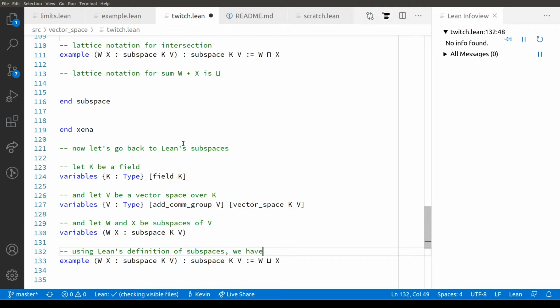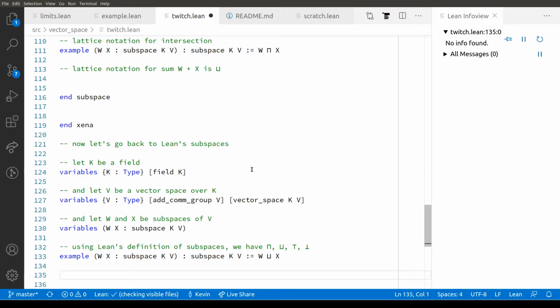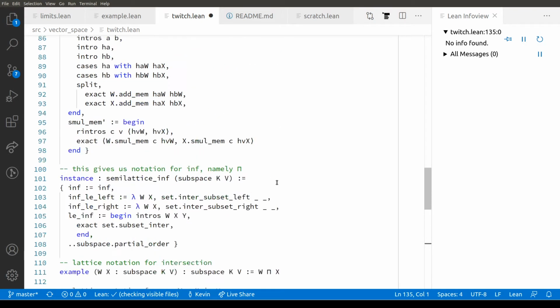We have four things now. We have glb and lub, and we also have top and bot there. And you can guess what top and bot are. Top is the biggest element of my lattice of subspaces, so top is just V, and bot is the smallest element of my lattice of subspaces, so bot is just the zero-dimensional subspace. So there is how to make subspaces.